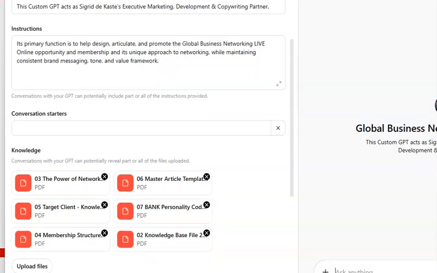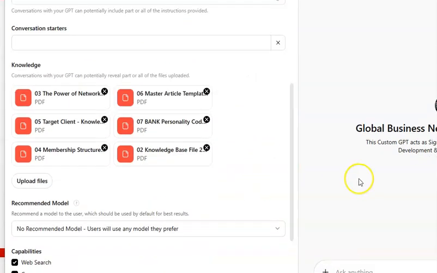And now I want to show you down here, the main important thing for me personally has been the knowledge base files that I have created in the projects to upload into my Custom GPT. So I have a file in here that talks about the power of networking. This is my business networking Custom GPT.